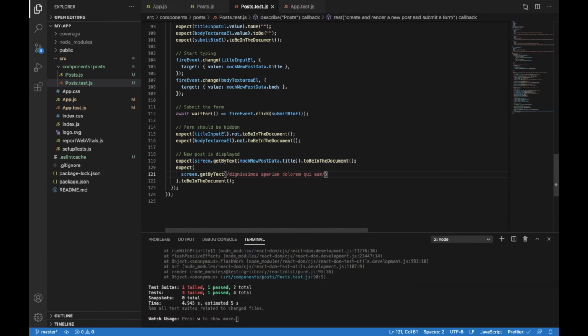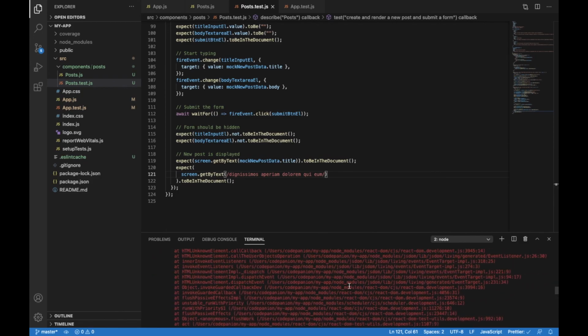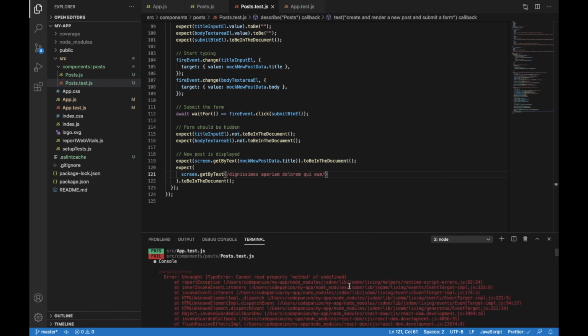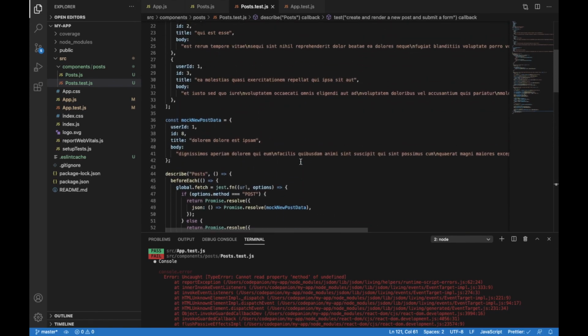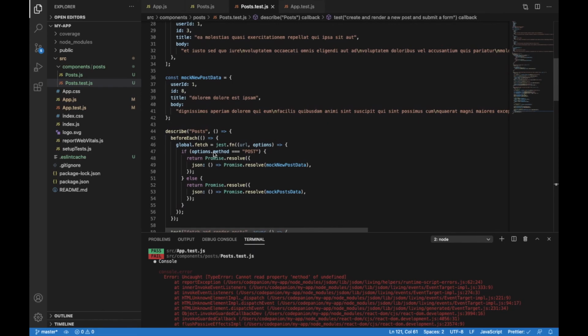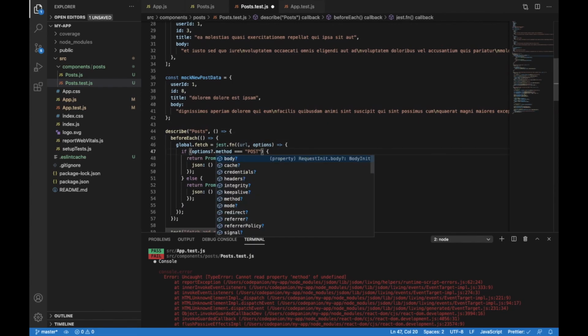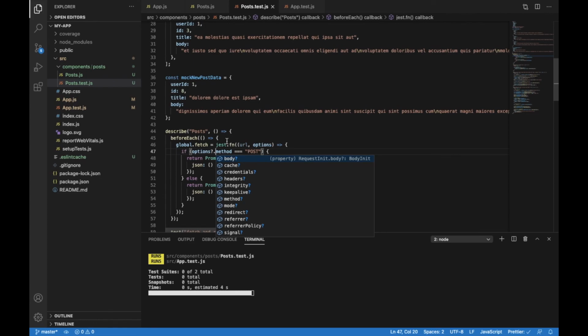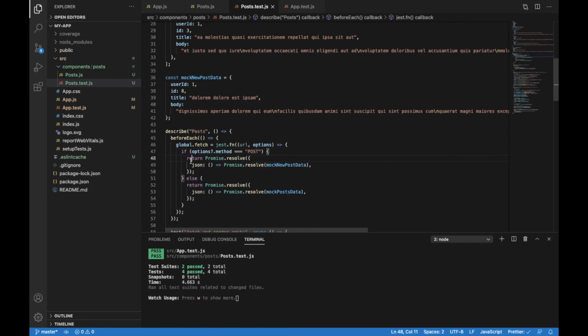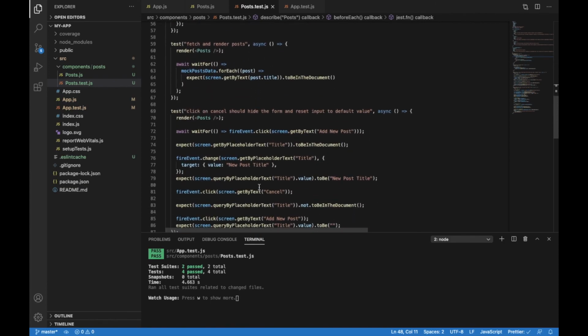And let's check tests. So we have some errors, and the error is cannot read property method of undefined. Okay, so when we use fetch method for a get request, we actually don't provide method as a parameter because it has a default value. So I will just add a question mark. That means that the value of the options can be undefined, and everything is green again.